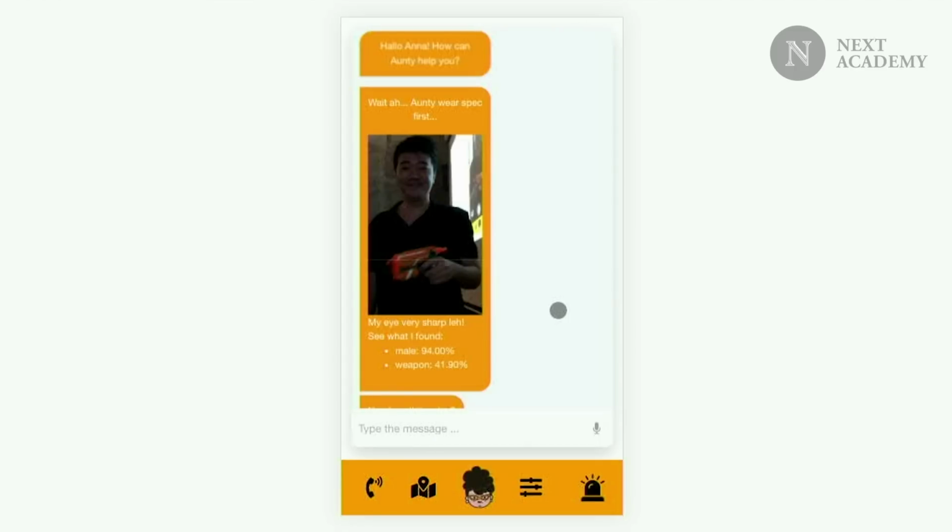Here we do see that Auntie was able to successfully determine a 94% probability that this is a male, as well as a 41% probability that it's a weapon. And that's actually correct, because it's a toy weapon. So that's actually what we would expect for this API to return. This is a pretty cool feature because, A, it's important for the user to have this info, but also we save all of this info. So if anything were to happen to this user, we'd be able to save this information as well as the photo and send it to their emergency contacts.